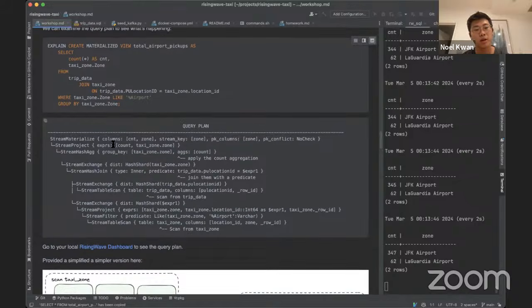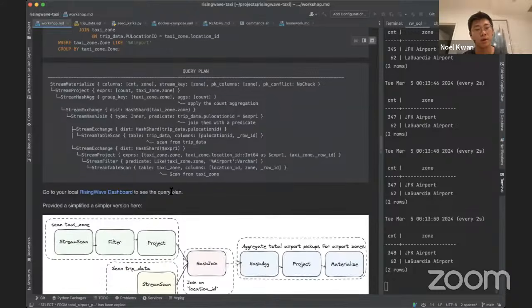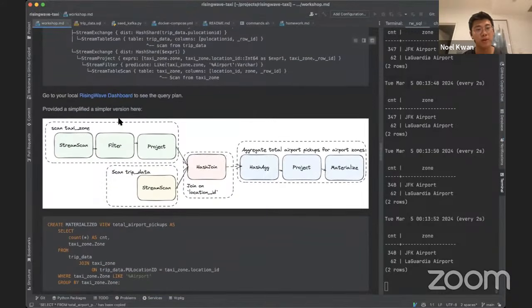And then we just select the expressions that we are interested in. Yeah. So here's actually a simplified version. Let me open up the RisingWave dashboard. So actually you can use that when you're running materialized views. So I'm going to switch, I'm going to have a screen share.